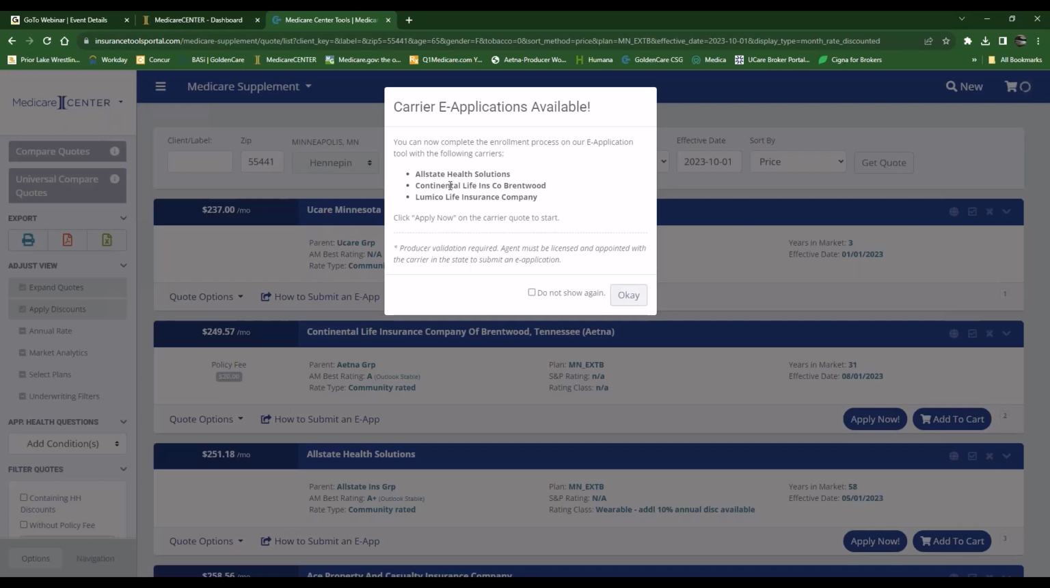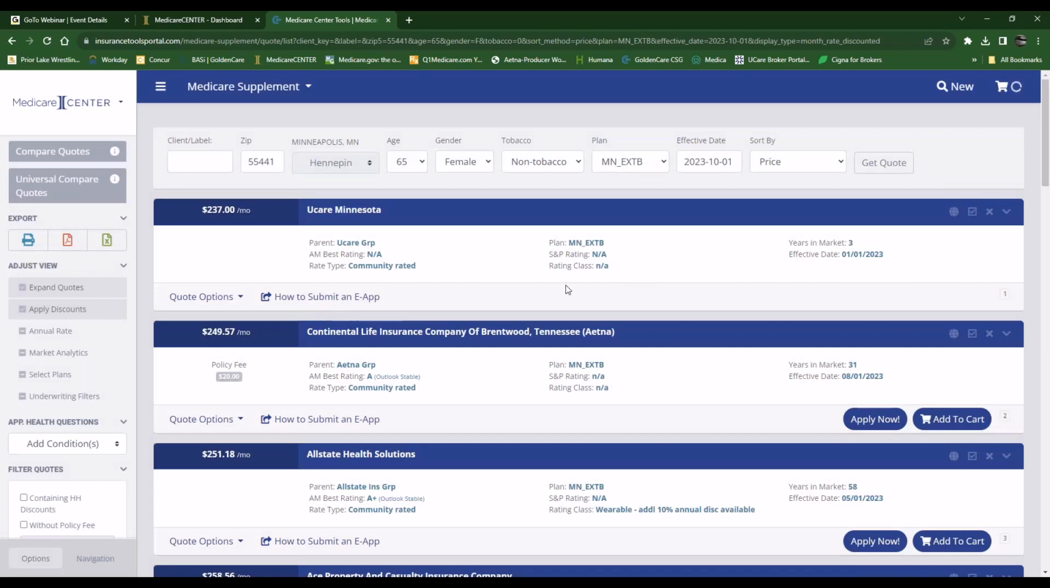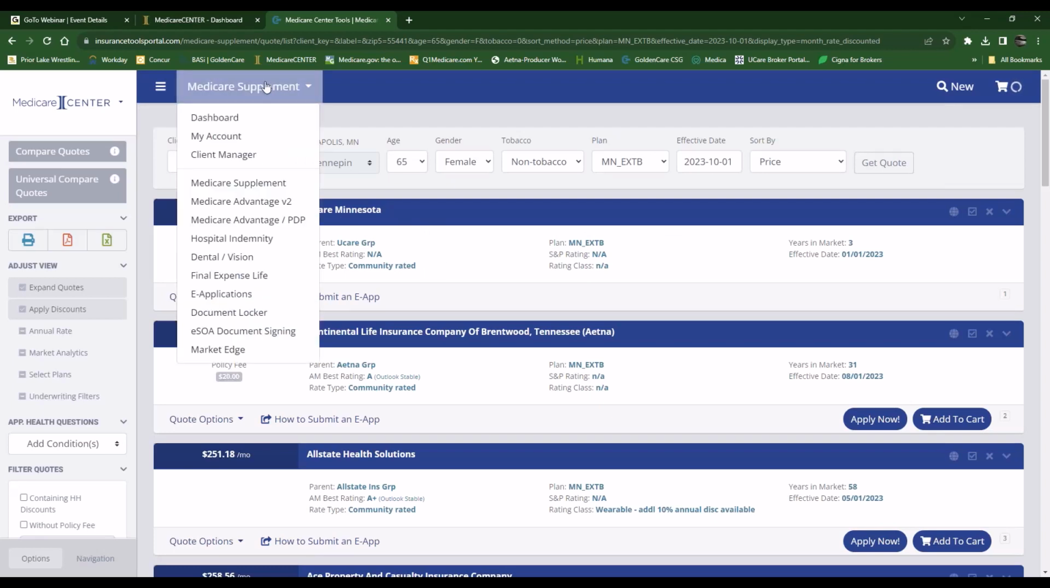Again, the nice thing is you can quote up to 5 different ones at the same time so they can see what's available. Now with this, in Minnesota, there are 3 companies that we can currently enroll online: Allstate, Continental Life, and Lumico. Okay, but every other one you can just kind of do quotes with. Okay, here's our current age 65 female non-tobacco user extended basic. Currently, UCare has the lowest price. Then you can go into different types of comparisons with all that fun stuff with there.